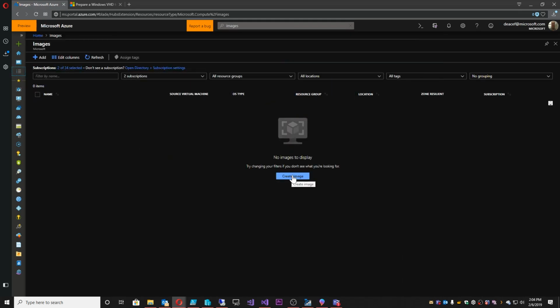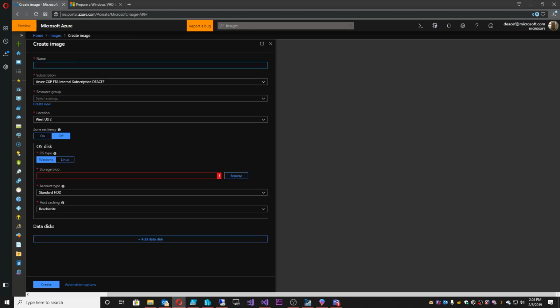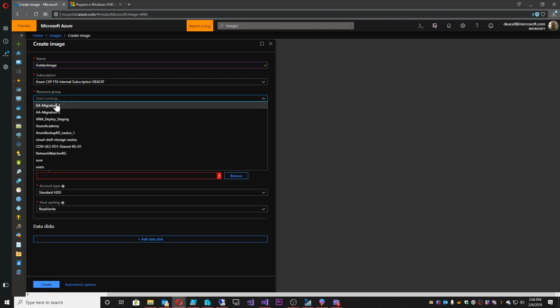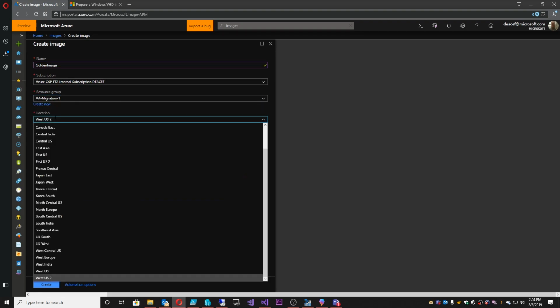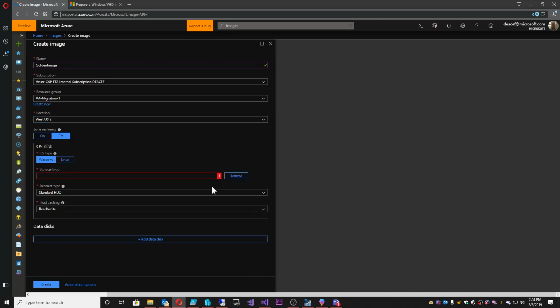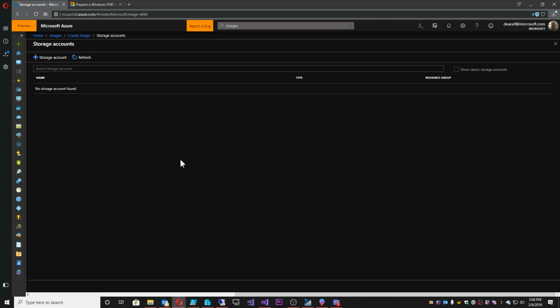Now we want to create an image. An image, like any other resource in Azure, needs a name. So let's say golden image. And we have to store it in a subscription. So I'll store this in migration 1, and that's in the West US region, and then I'll browse. And if you've been paying attention, you would see this is not going to work.